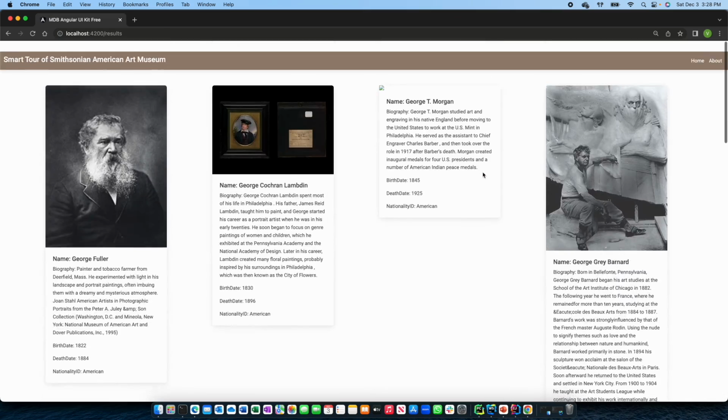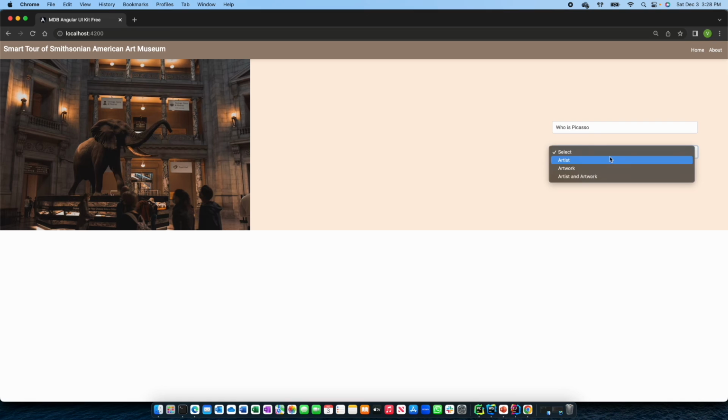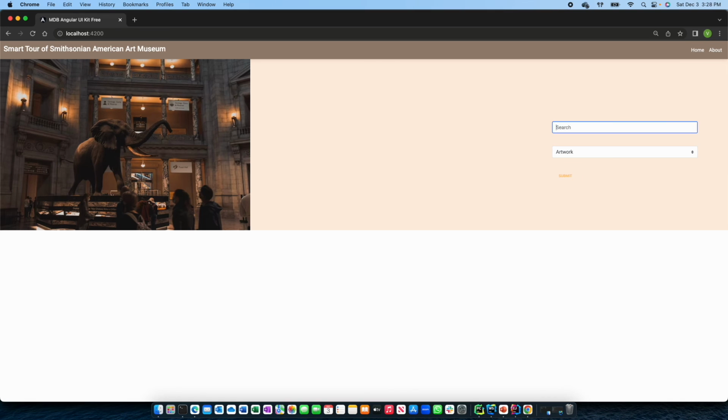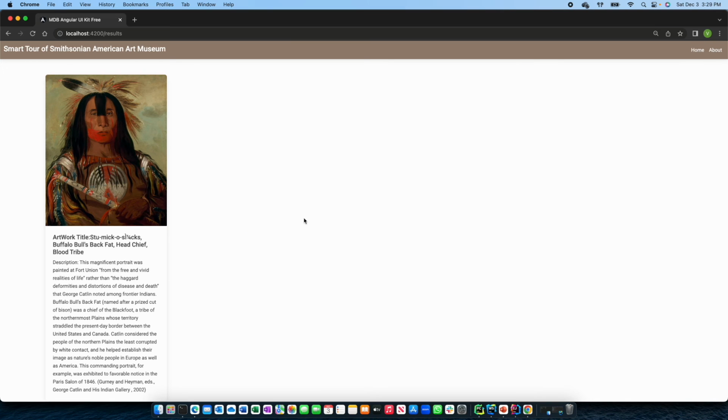So that's it about the artist flow. And in the second case, I'll just select artist and I'll just give, sorry, artwork. And then I just give buffalo as an input string. And if we see, we have this buffalo in the title of this artwork, and it has some description about the artwork as well. So this is about the second.